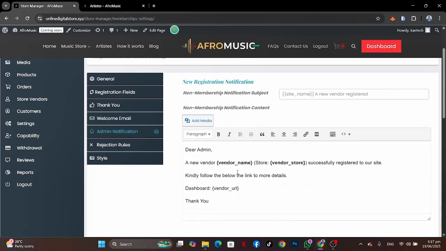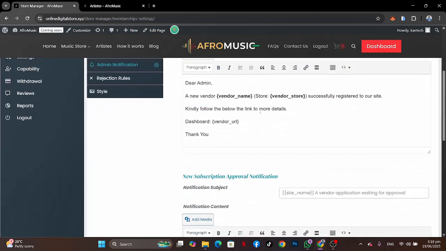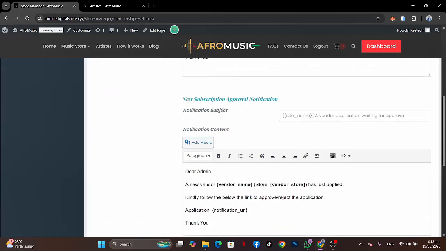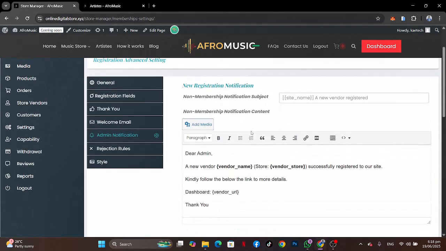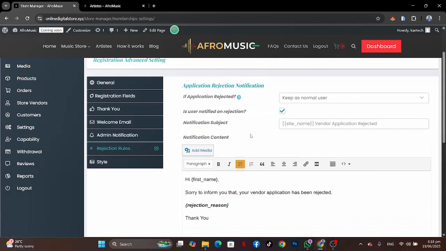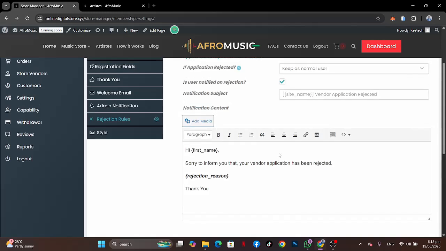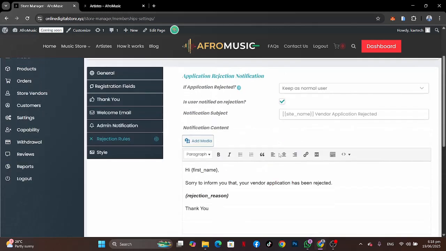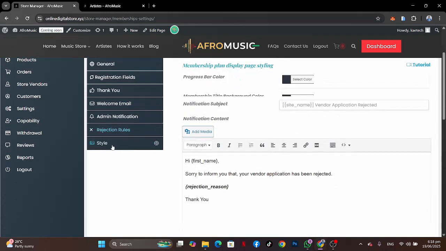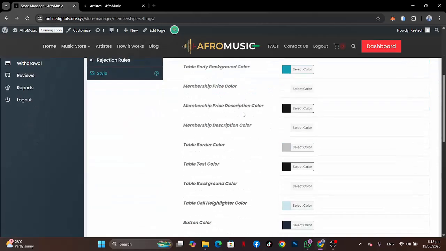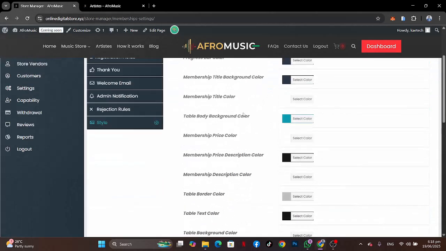And then admin notification, so when admin notifies you with your vendor and all those kind of stuff, this is the notification you're going to get. Okay, you should scroll down, new subscription approval, also content over here. Okay, and then rejection rules. So if admin rejects you, this is the email that the vendor will get. Now you can go over here to the style. Okay, so membership style and all those kind of stuff.